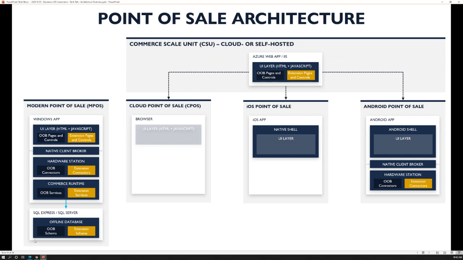We already talked about the modern POS architecture, which consists of the Windows application powered by a SQL Express or SQL Server for the offline database. Again, you can have our own out-of-box schema here, or our extension schema. Our commerce runtime could have our own out-of-box services and extension services.